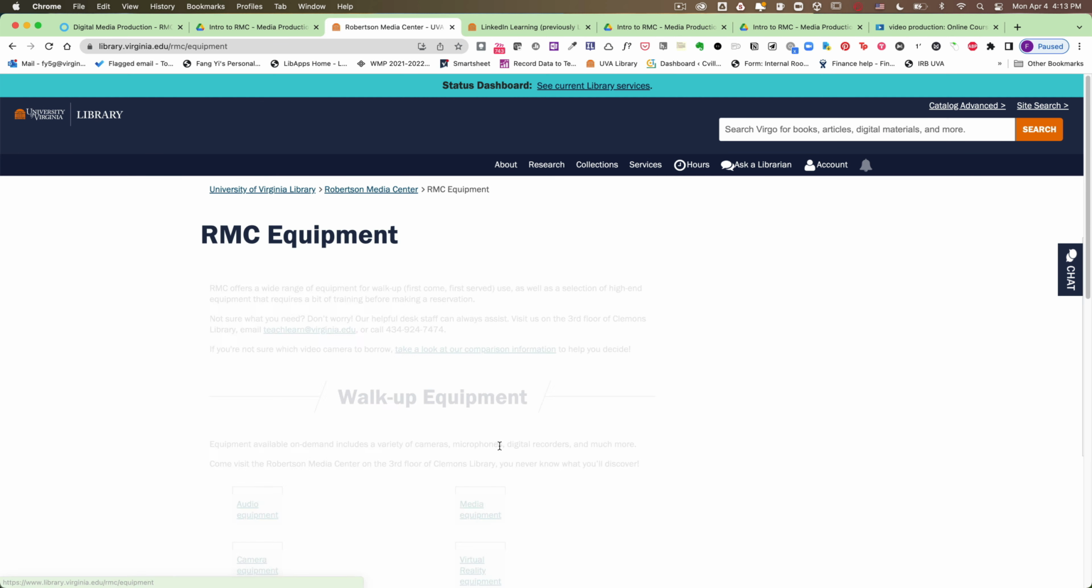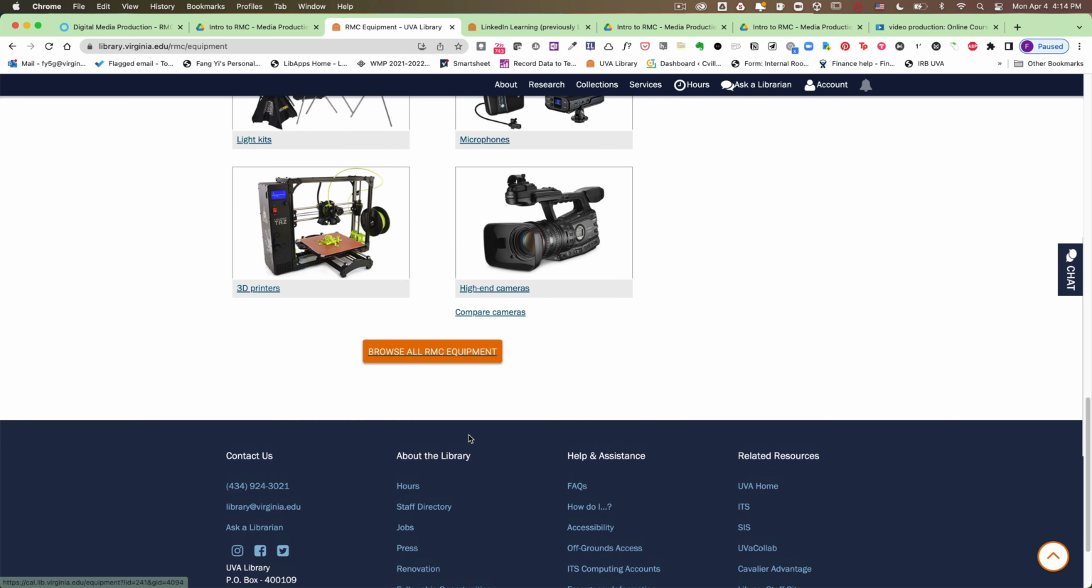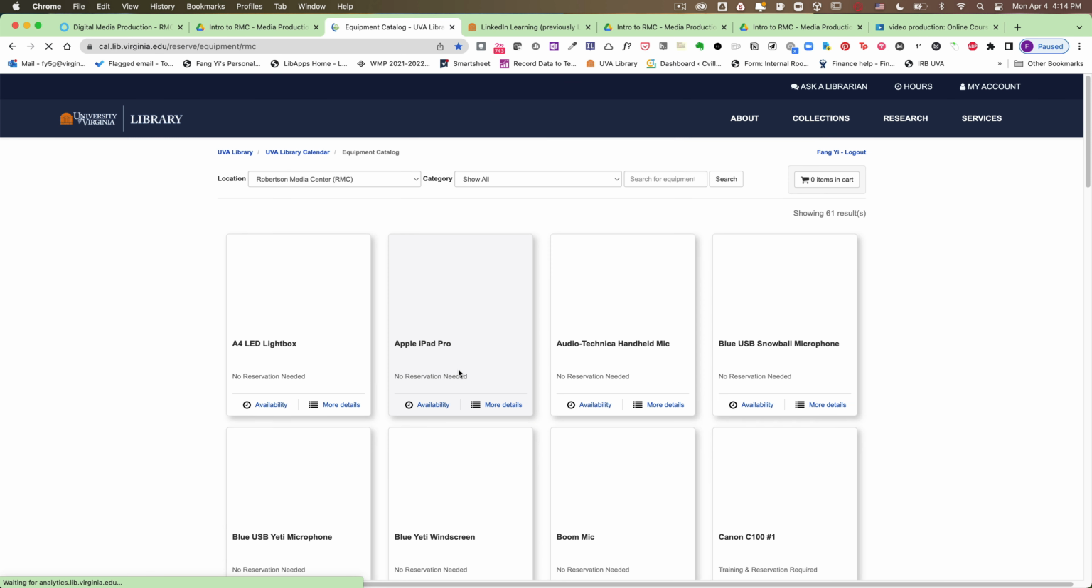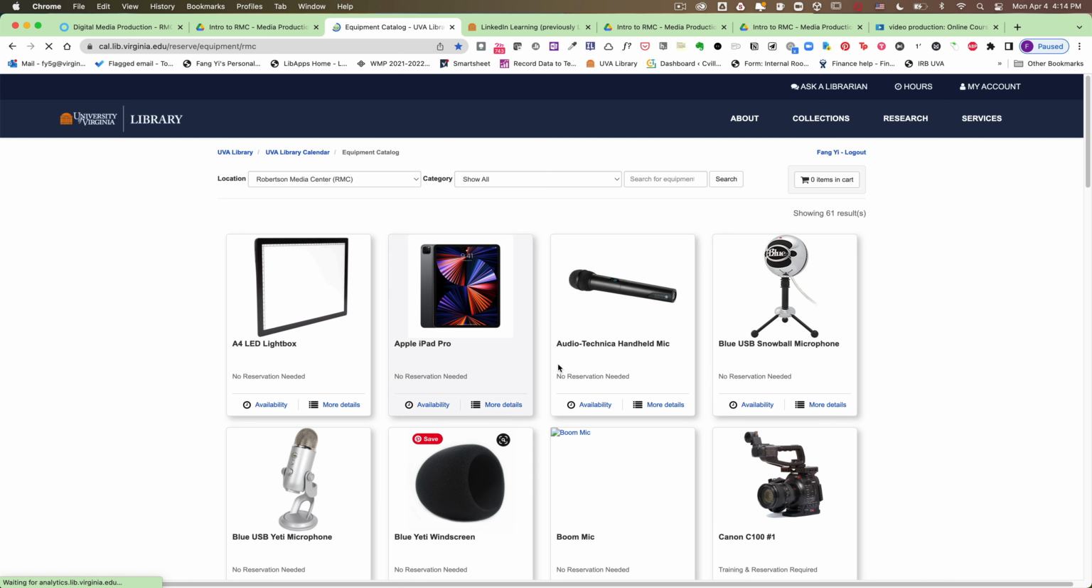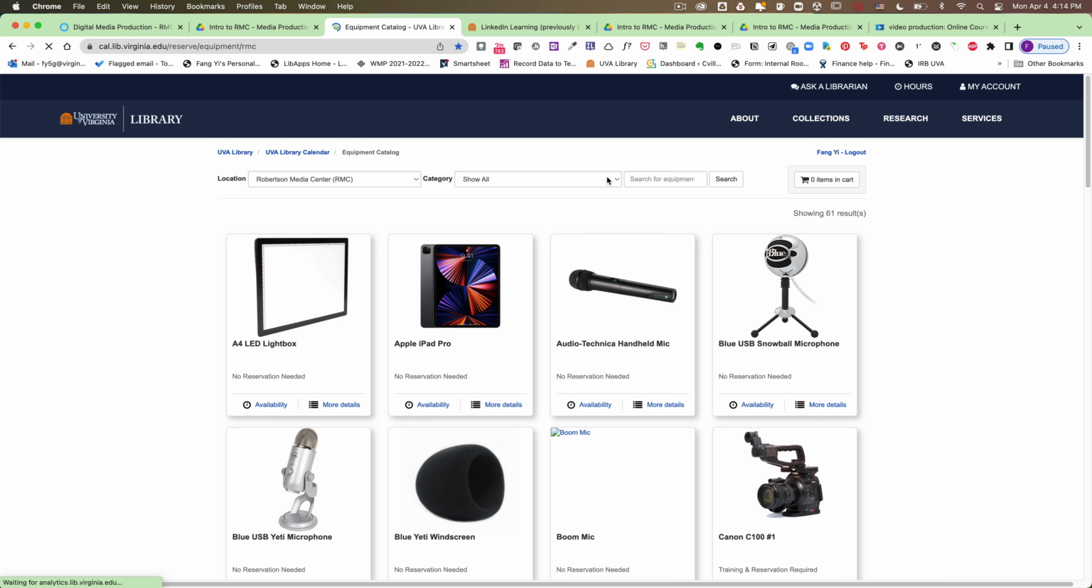If you go to equipment, you'll be able to browse through the type of equipment we have. If you click on browse all RMC equipment, you'll be able to see all sorts of things we offer. So we don't only offer things like video, audio production equipment. We also have iPad Pros or AR, VR, 3D printers. So you can filter through the different kinds of equipment you need.